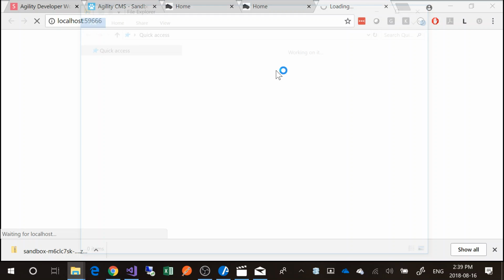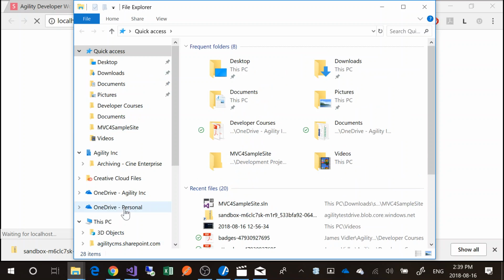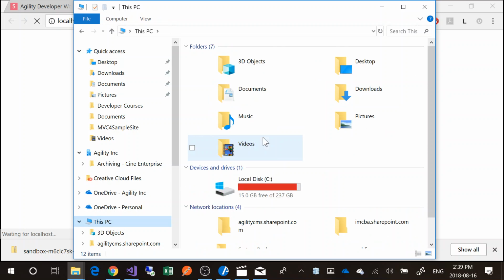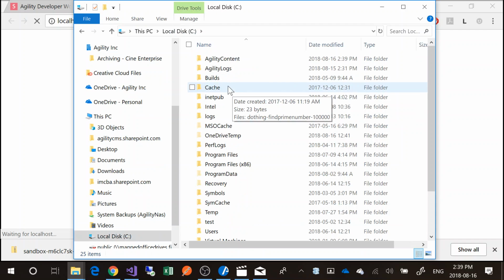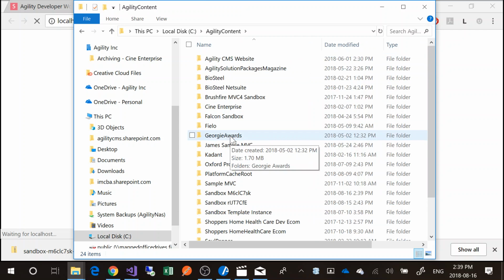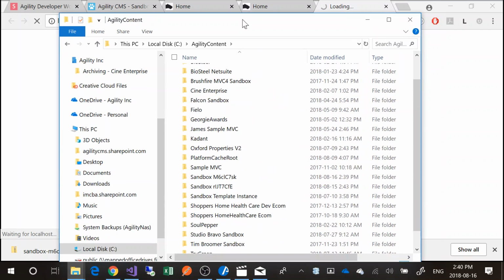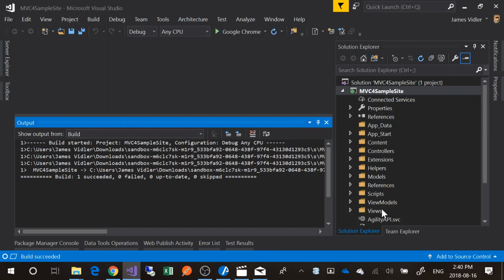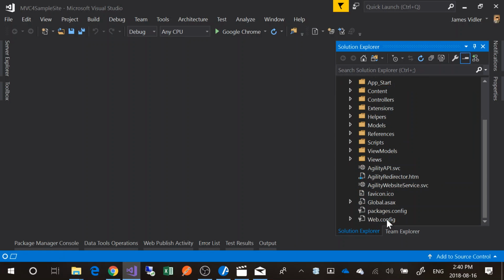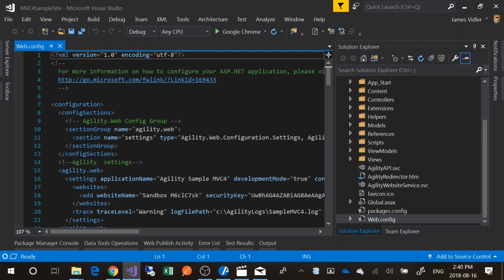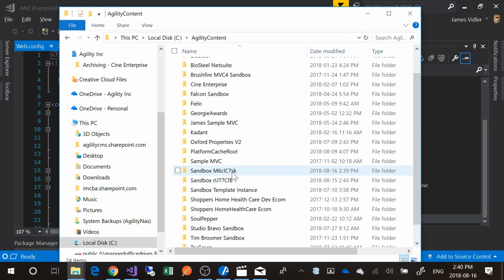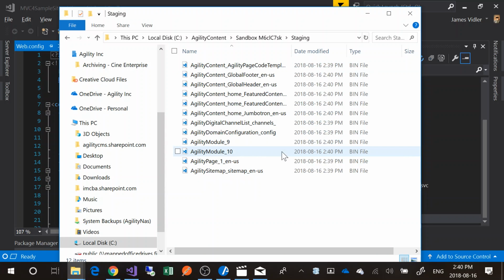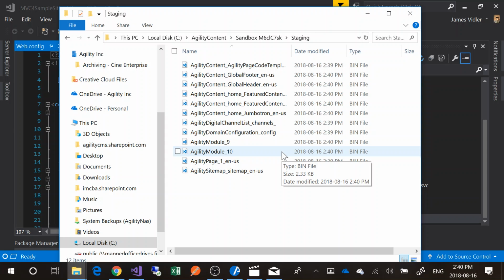And the cool thing is, Adrian, as you were pointing out earlier, you said, hey, how can we preview this locally? What's actually happening behind the scenes here is in my C drive under Agility Content. My site is M6. So this is what the content repository looks like locally. It's the same thing on the servers. So this has all of your content you need to be able to run the site.